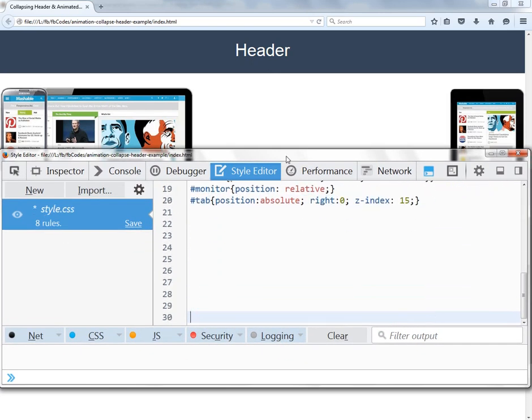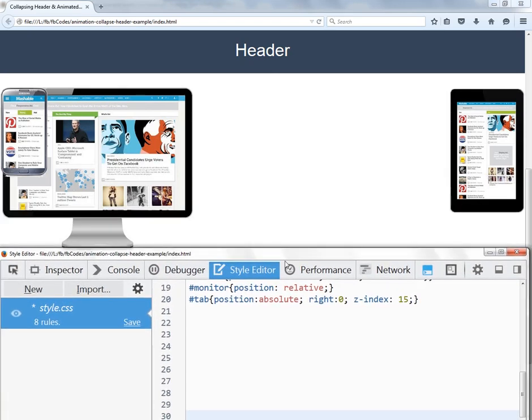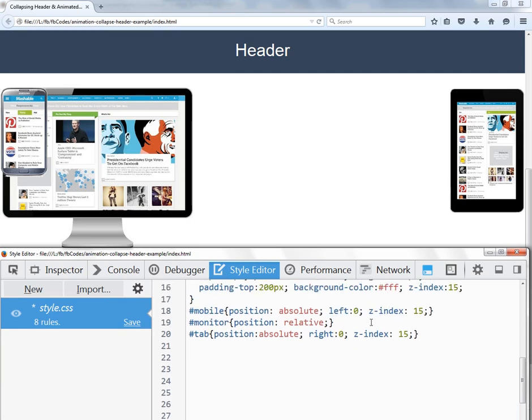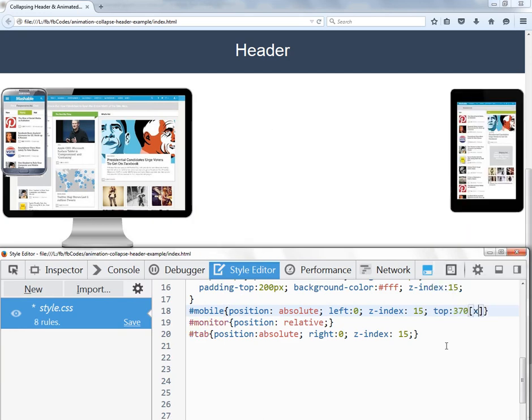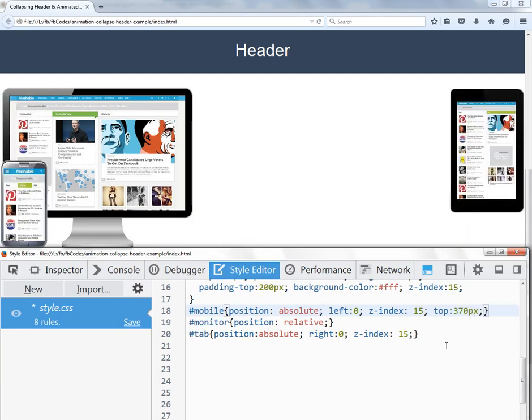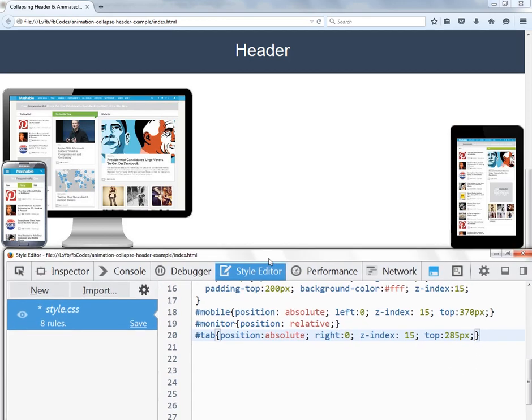Images should be at the same base level. I mean this one. So I have to target the mobile, and top is going to be 370 pixels, and 270 pixels for tablet, 285 pixels for tablet. Perfect.